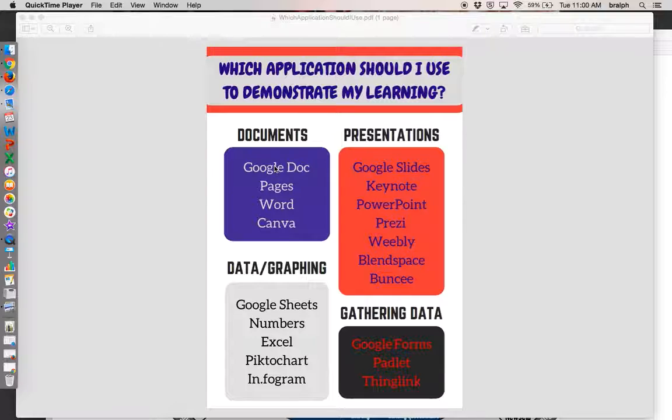Okay, so your Google Doc, basically it'd probably be the best for collaborating. Pages is Apple's version. Word, which you're probably most familiar with, is Microsoft's version. Canva is a website, so you would just go to canva.com, and it has a great variety of different posters and things to create that are visually pleasing. And of course, there are lots of other places that you could go to create as well.